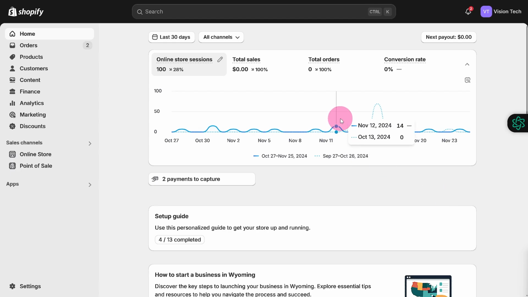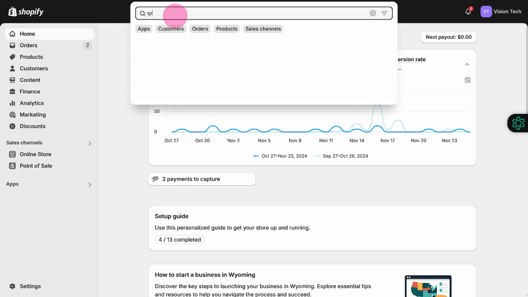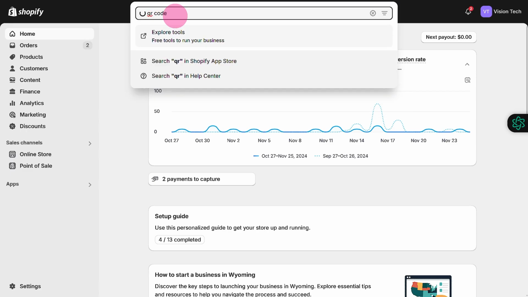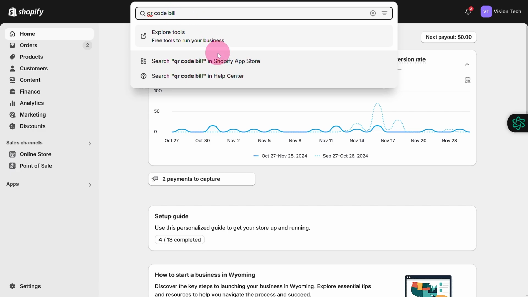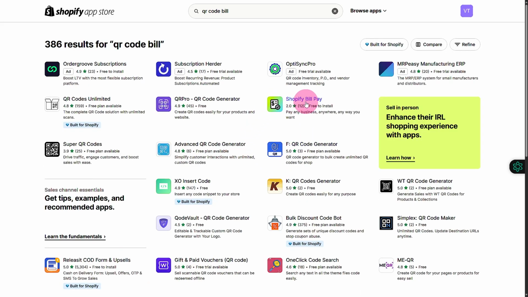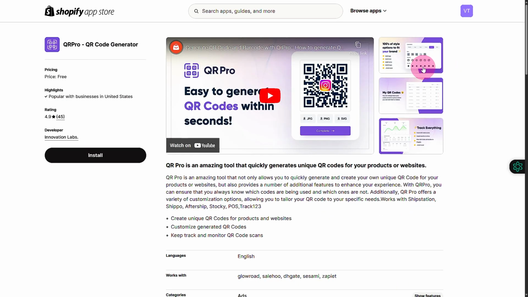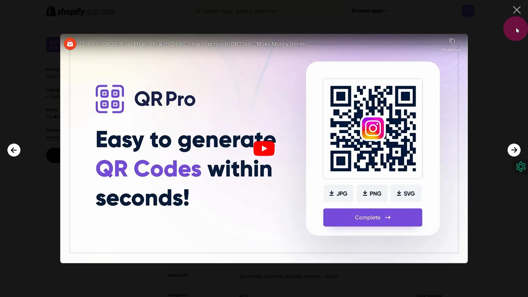So to add a QR code, you can simply add an integration. That could be done from this top bar. Click on here and search in here for QR code, and let's just type in bill as well. So I'm going to search that in the Shopify App Store, and you can see we have various different types of Shopify bill pay and QR code generator. You can incorporate these onto your account, and these are going to be creating some QR codes.